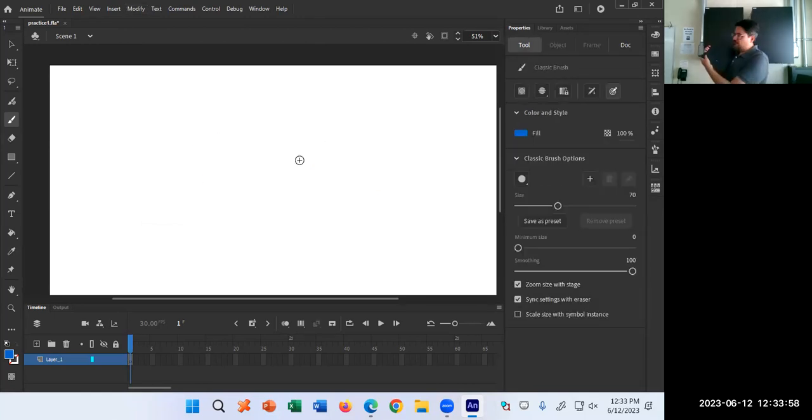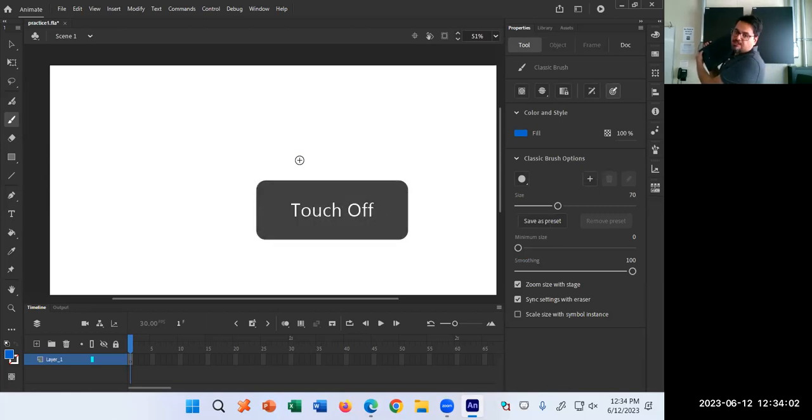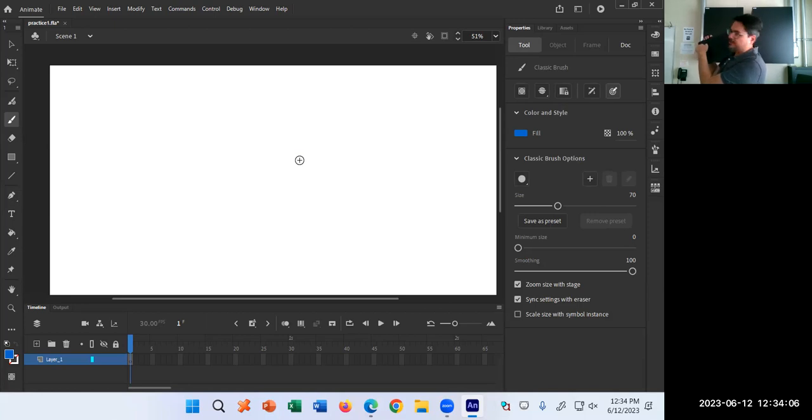All of these buttons can also be set to do different things. Touch on, touch off. Well, what's that doing? This very first button, touch on, touch off. Now my finger can be the mouse. Touch off, and it's not my finger, but the pen.